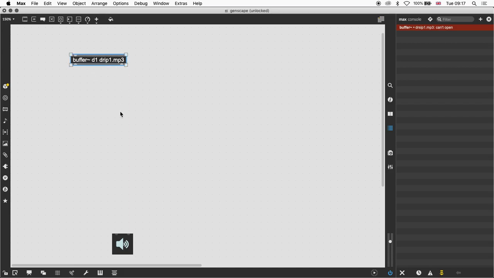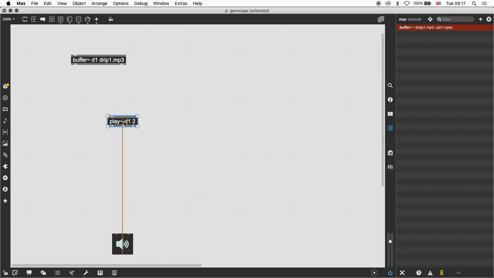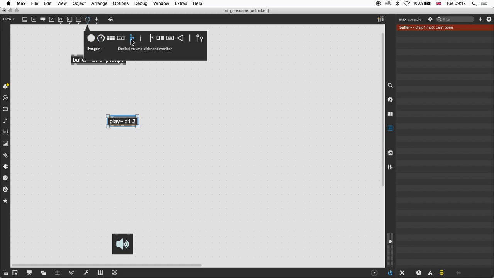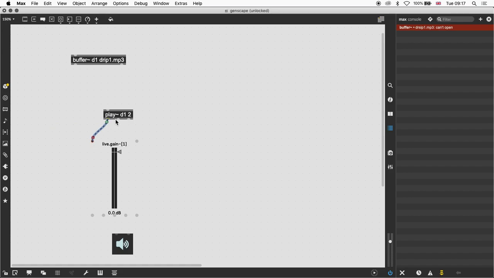Okay, so I have a drip buffer, a d1 buffer to be accurate. And then in order to play it back, I can use the play tilde object. The first argument is the buffer name, this is my d1, and then the number of output channels. This is a stereo file, so there are 2 output channels. Okay, so this is my play object. Then I typically use the Max for Live gain, live.gain, which allows me to view the amplitude and also change it. It's a stereo thing, so I can put the 2 audio channels coming out there.